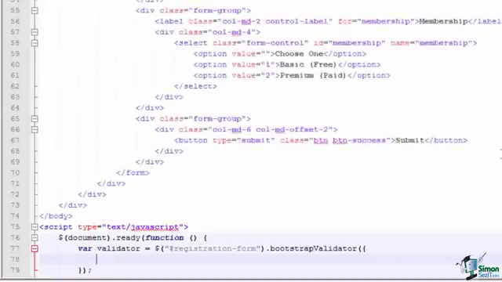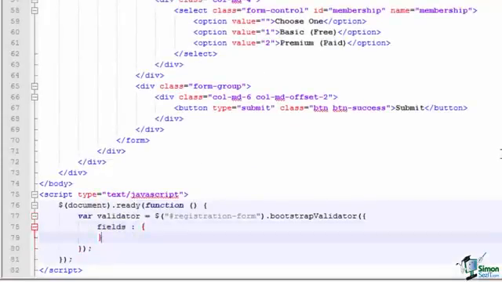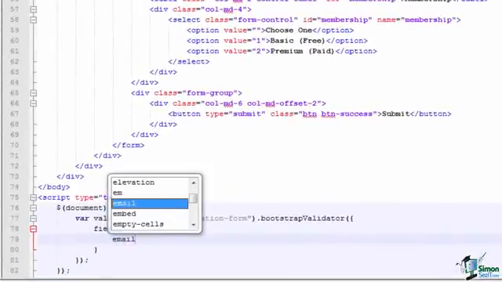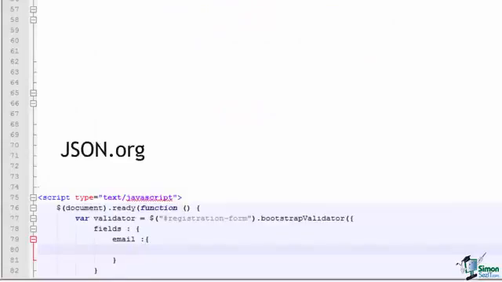into a function. The validator has a fields property, of which each member of this fields collection refers to one of the names up here. Let's start with the email field as an example. We use these brackets to indicate that this name here, email, contains another object nested inside of it. For more information about JSON, go check out json.org.